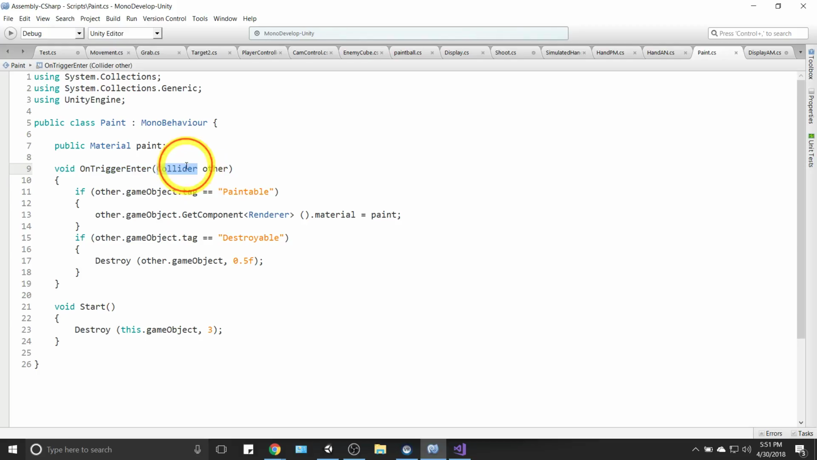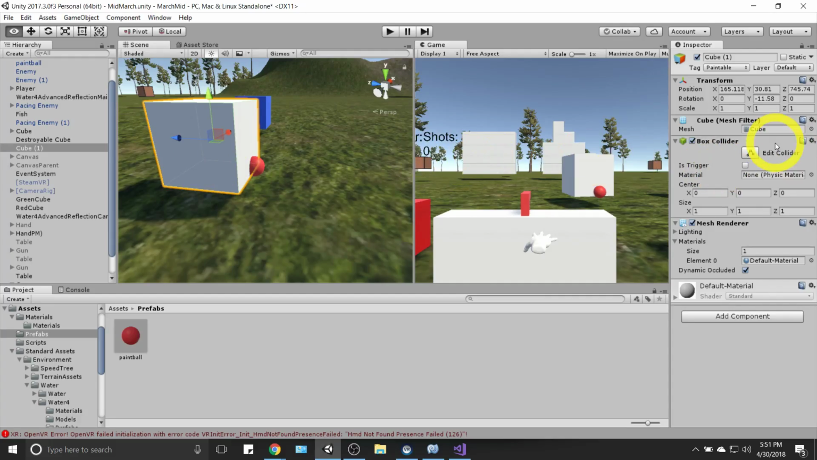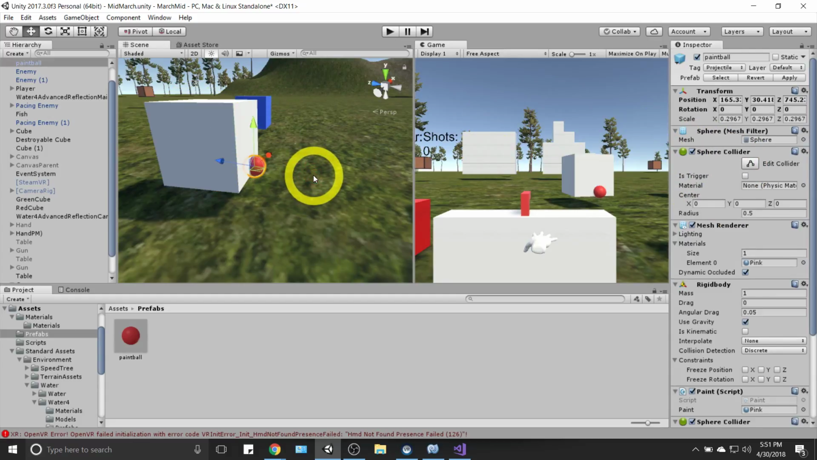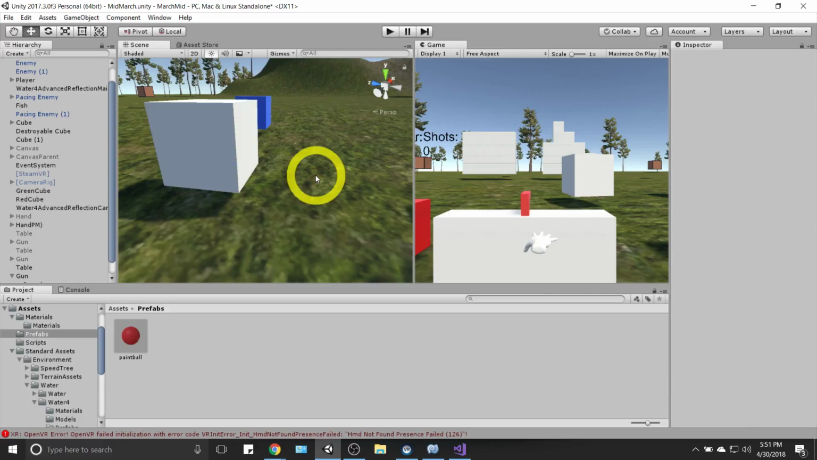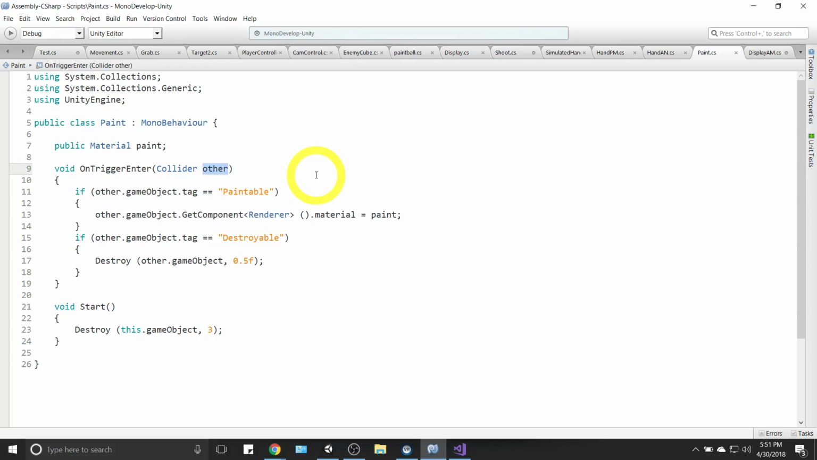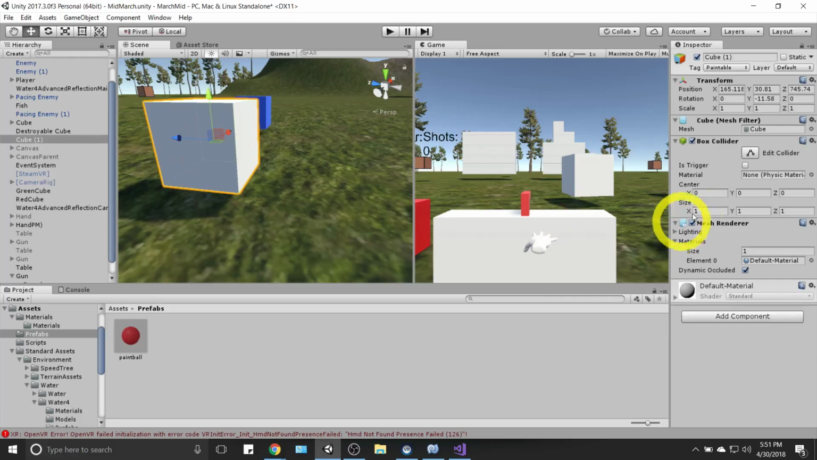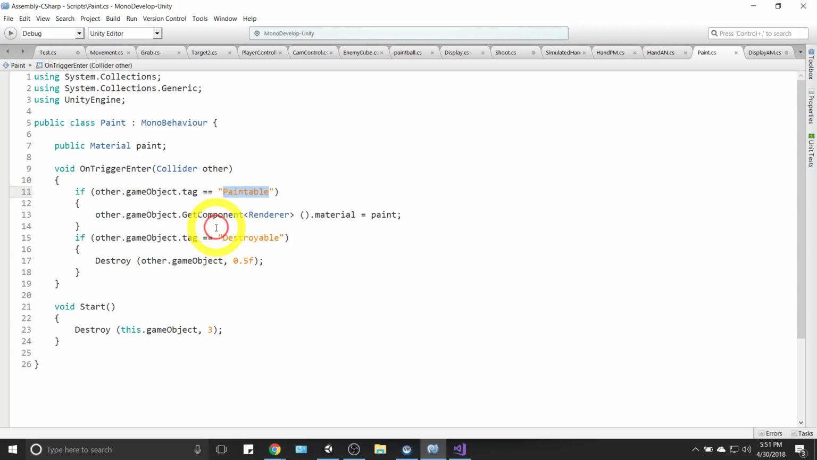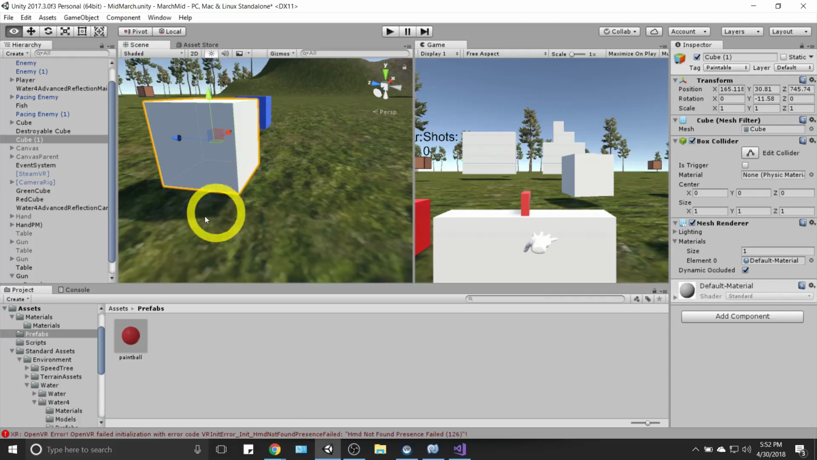So this collider part, which says Collider other, is a reference to this other object's box collider. You don't need a specific name. It just lets you know that that is what it is. And then what we can do is find this other, which is the box collider, dot gameObject, dot tag. So we check to see what the tag is. Is the tag equal to paintable? If it is, boom, we then paint it.